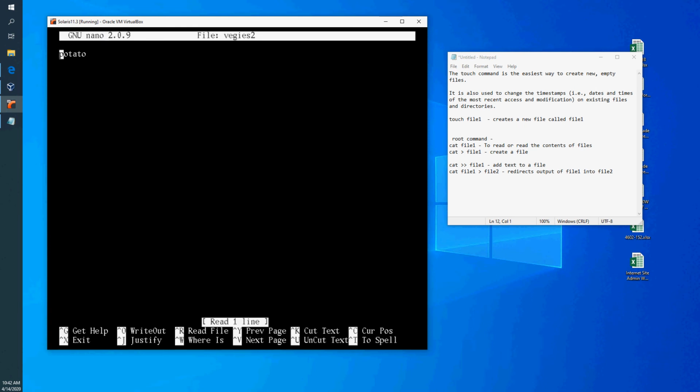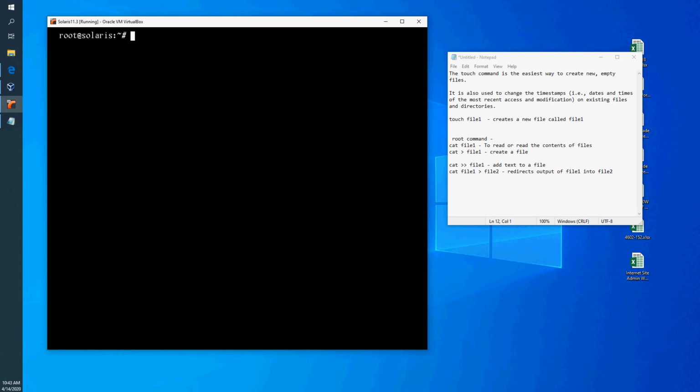Potato is in. I echoed the word potato into it. I wrote a word into it. Okay. Echo is basically a cross-platform concept here. Now, can I type the word cat veggies2? And what will happen? Now when I type cat, it shows the contents of the file.